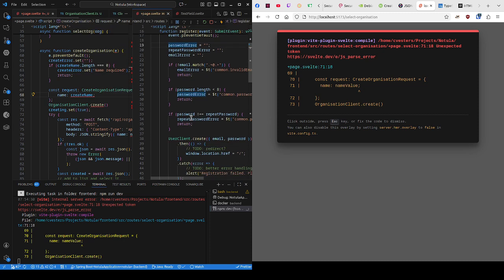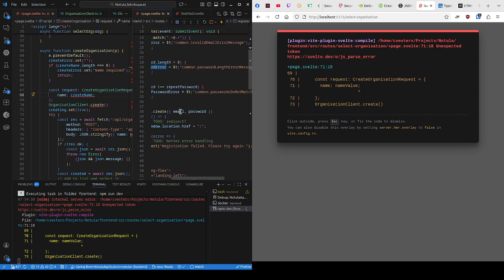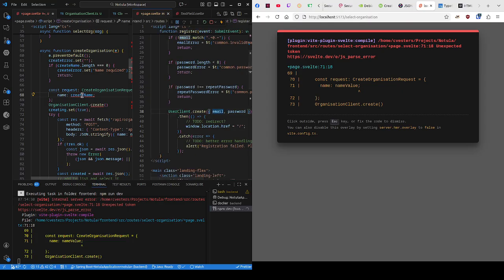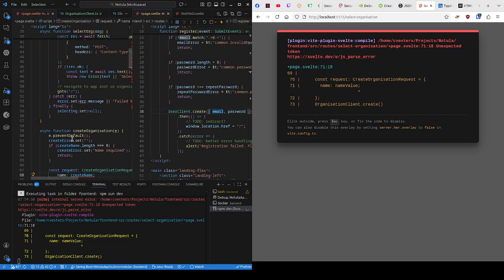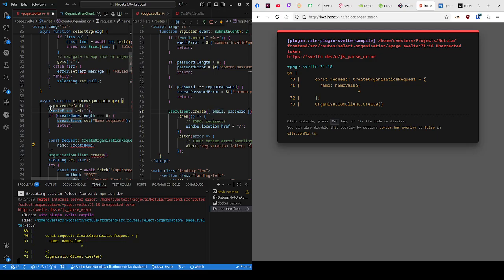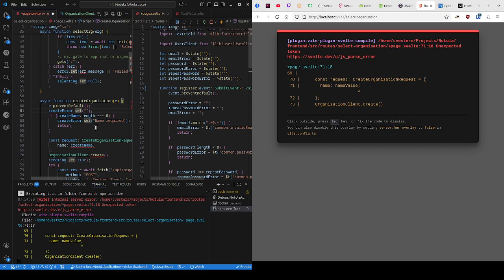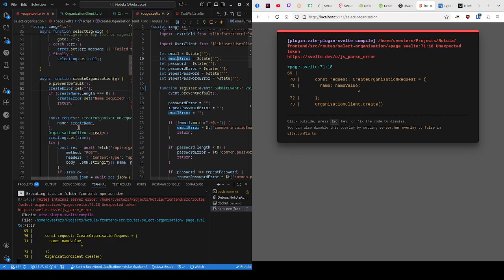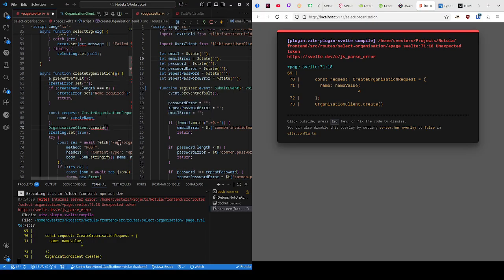Why is that unexpected token? Because in here I can do it. I can say just email and password. Create name should be a string. Create name is, this is really horrible code. Creates request not then.